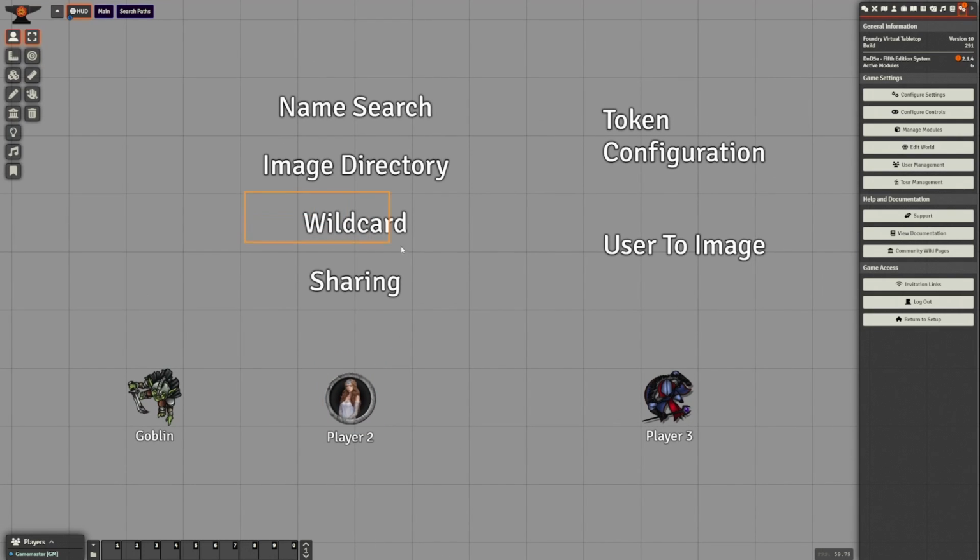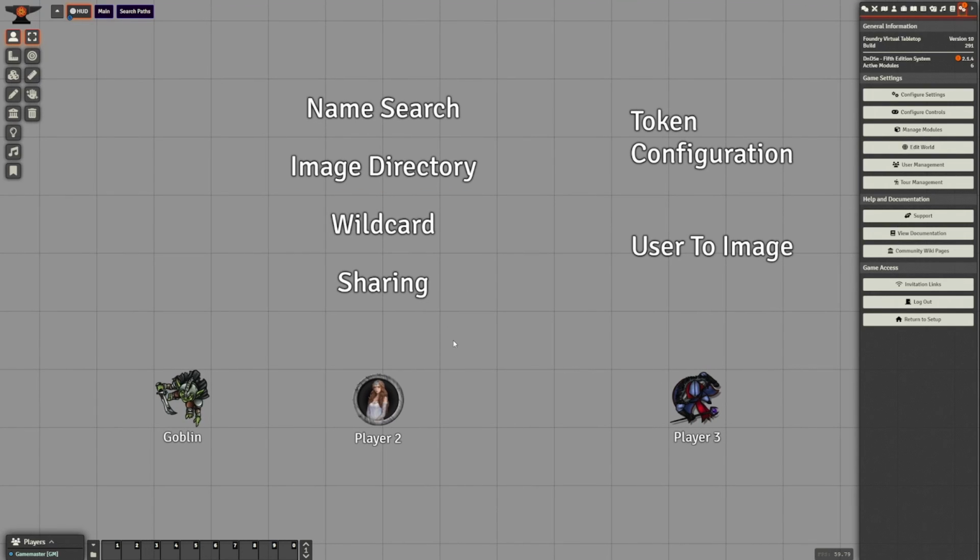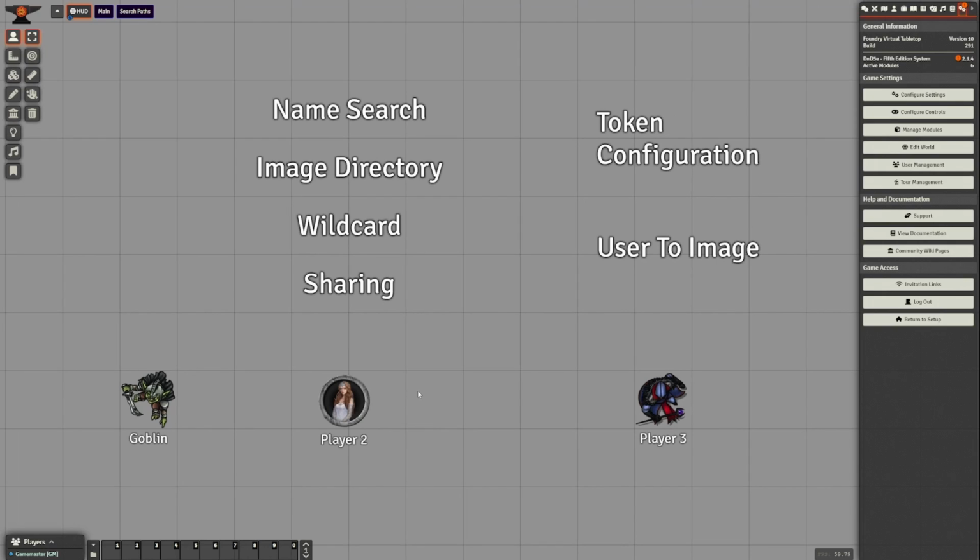So the third way of assigning images to the side menu is wildcards. Wildcards are a core Foundry feature, allowing you to randomize your tokens based on a bunch of images that you have in a folder using a wildcard. So let's show you how to set it up.